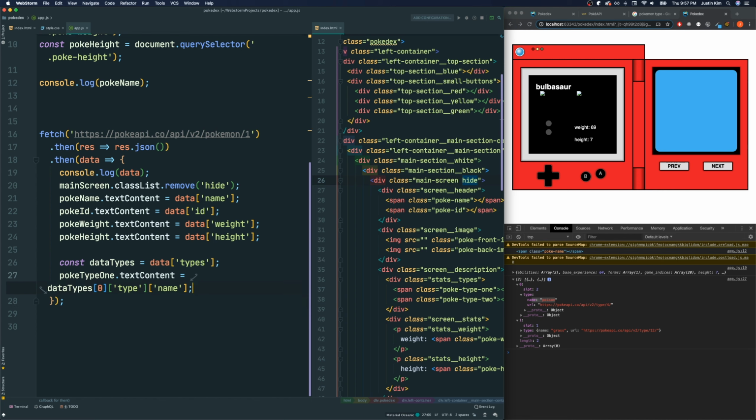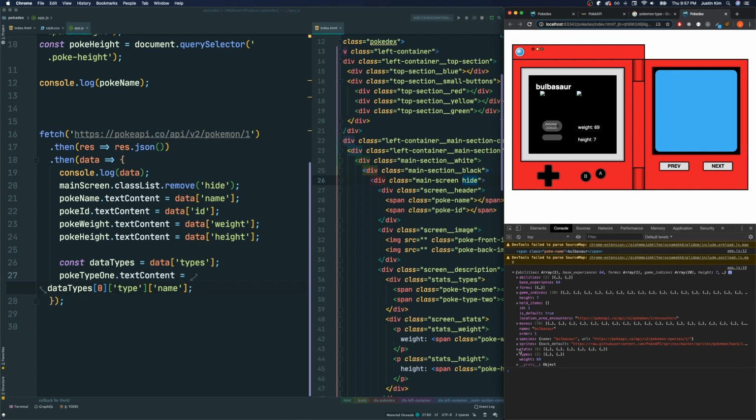We don't need this console log anymore. I refresh the page and I do indeed see poison here. Now, remember what I said? The second type is optional. It may not exist. For Bulbasaur, if you looked at this object right here, you could see that it has 2 types, like so. Our second type is grass.